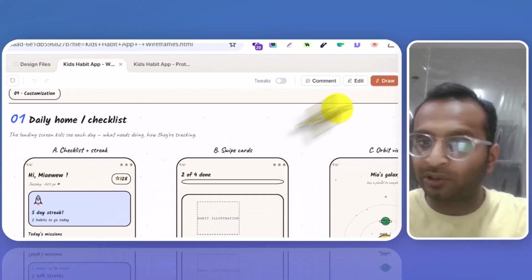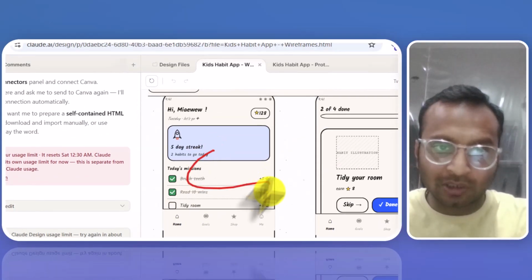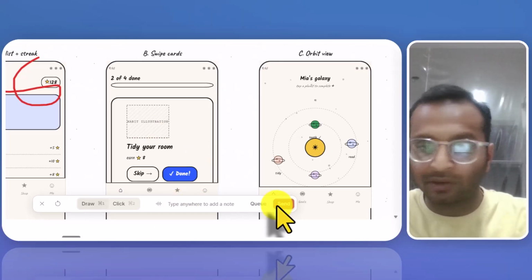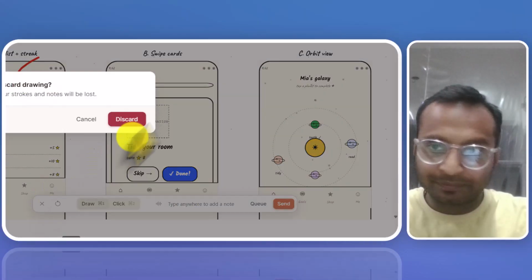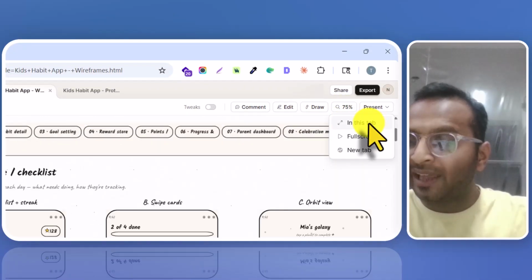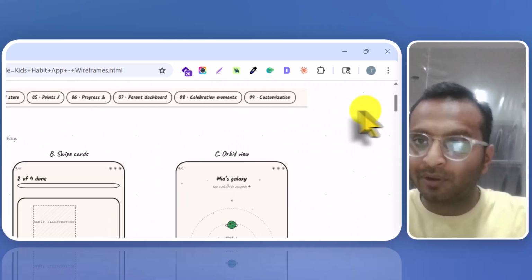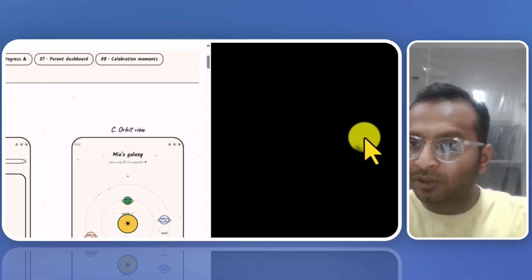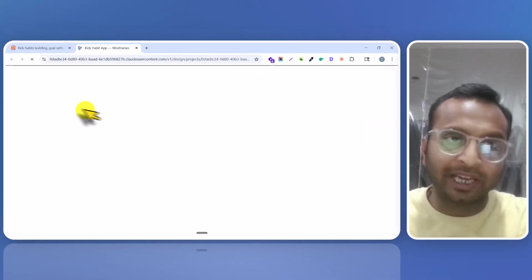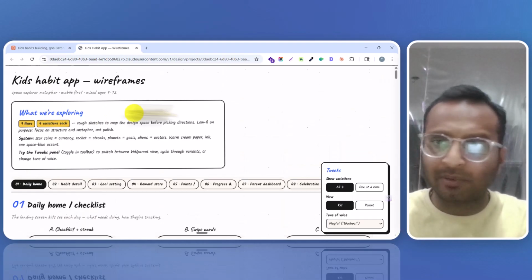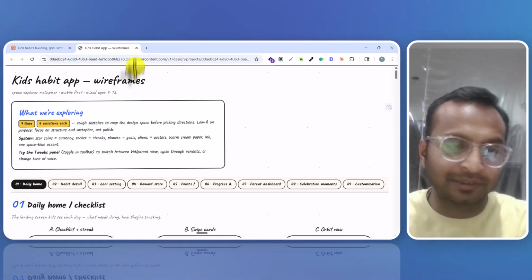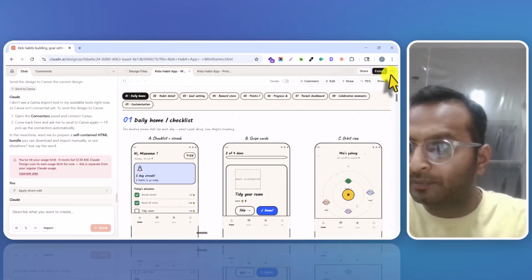Then we have options for draw. I can draw something here and I can simply type and send it to Claude for making these changes. Then we have options for zoom in, zoom out. I can either view in this tab or full screen, new tab. So it will be open in a new tab. Inside this new tab also all the features will be present. I can tweak, I can do a lot of things here. Let me close this one for now.